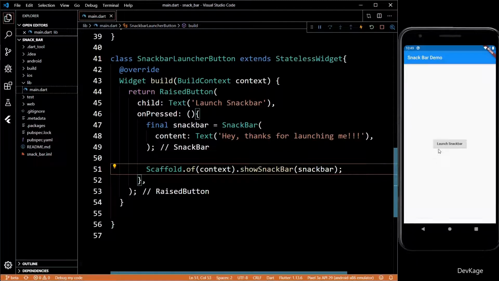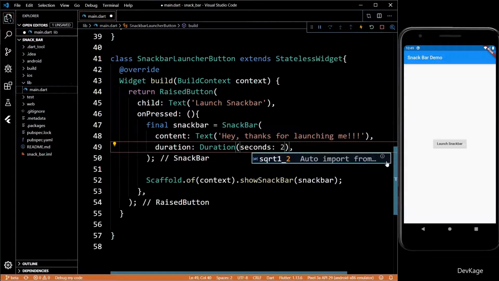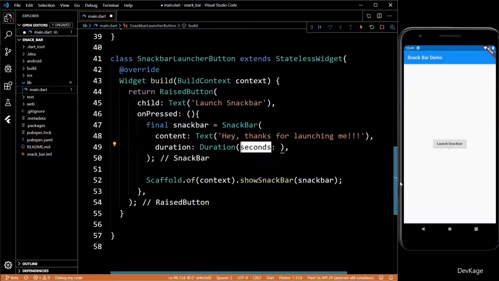If we now save this code and press the Launch Snackbar button, we'll see that a snackbar just appears from the bottom. If you want to control the duration of this snackbar, you can set the duration property to the desired time. Let's say I'll set it first to a duration of 2 seconds, and now if we click Launch Snackbar, it will stay up for 2 seconds. And now let's change it to 500 milliseconds just to see the difference. And now if you press Launch Snackbar, it will just stay for 500 milliseconds and go away.